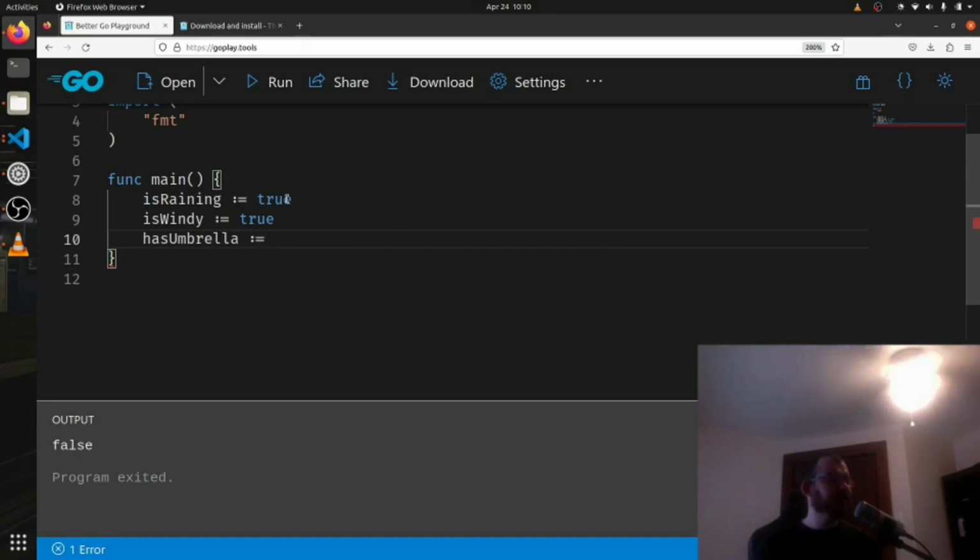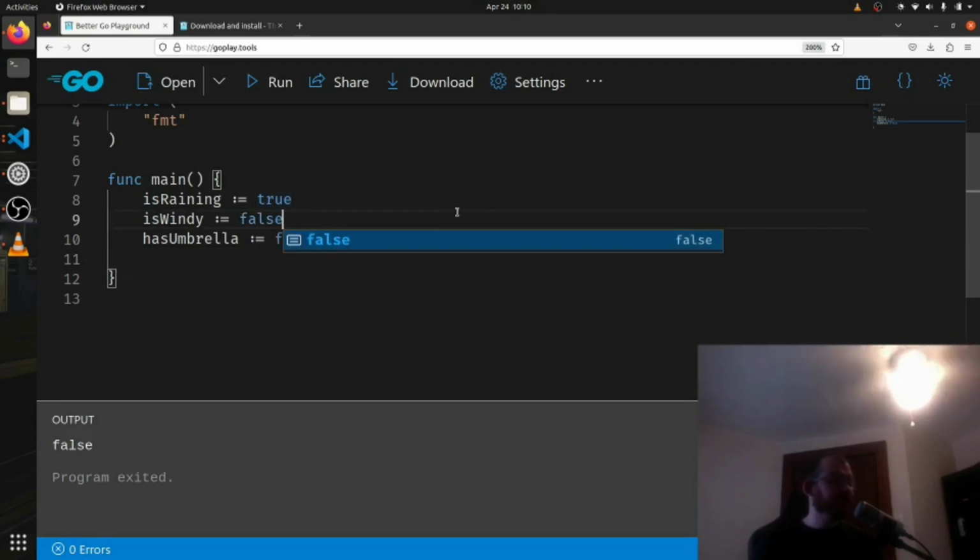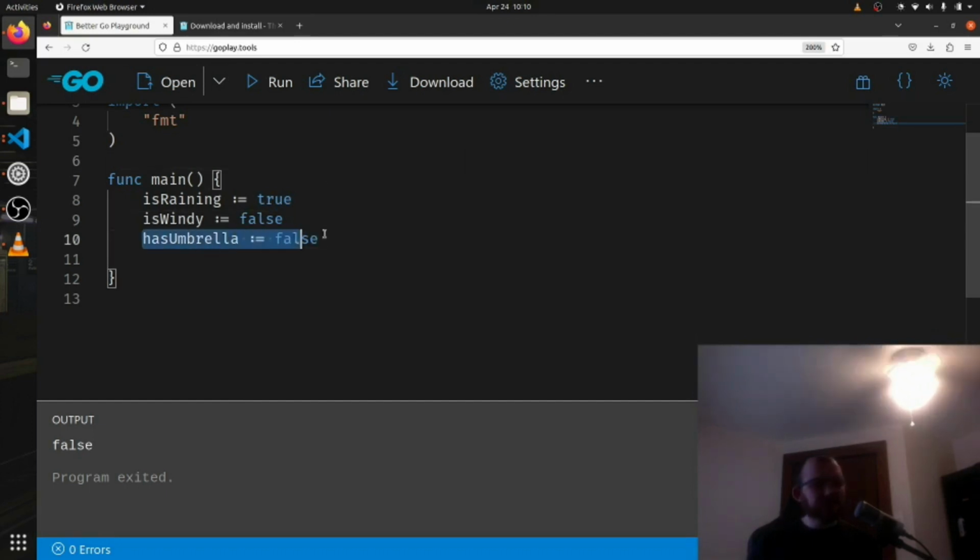Yep, hasUmbrella is false. So now we have three different Boolean values: isRaining, isWindy, and do we have our umbrella. These will all play a factor into whether we take the bus or we walk to work, right? So if isRaining is true, and let's say isWindy is false. If we do not have our umbrella and it is raining, then we definitely want to take the bus because we don't want to get drenched, right?